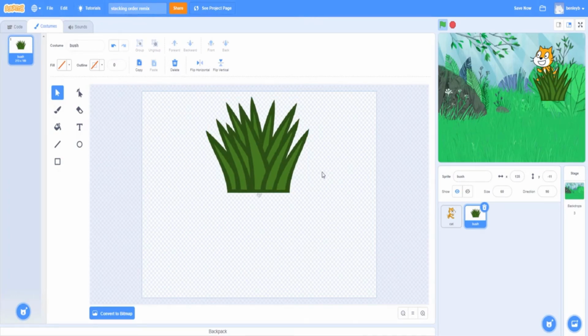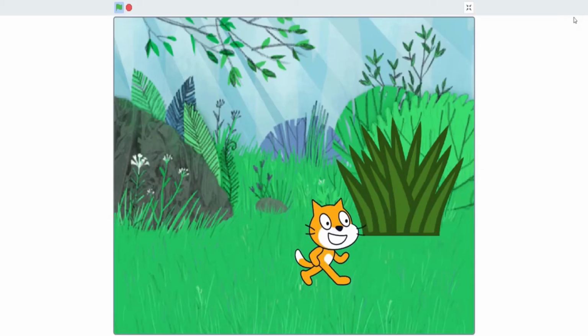By doing that, I had to decrease the size of my bush. I'm going to have to bump it up again over here. There you go, that's a lot better. Now it goes perfectly behind the bush as soon as it's the same height as the bush.